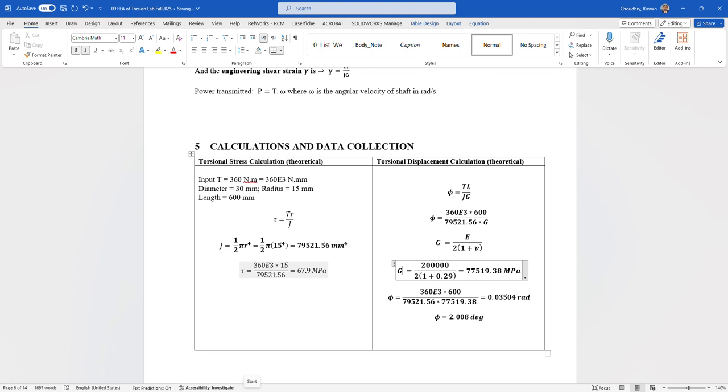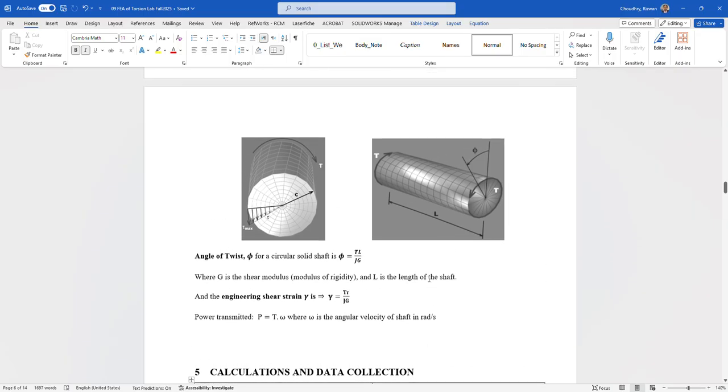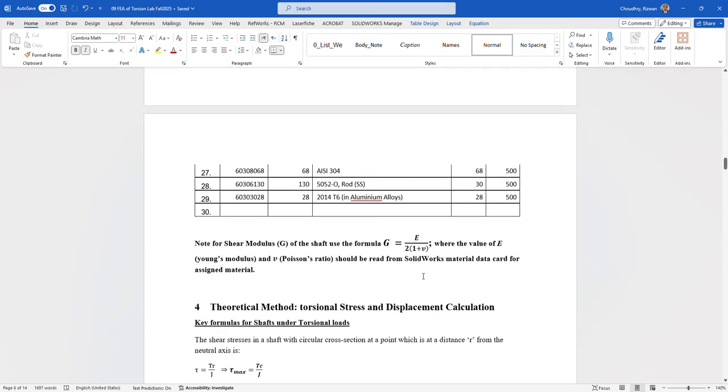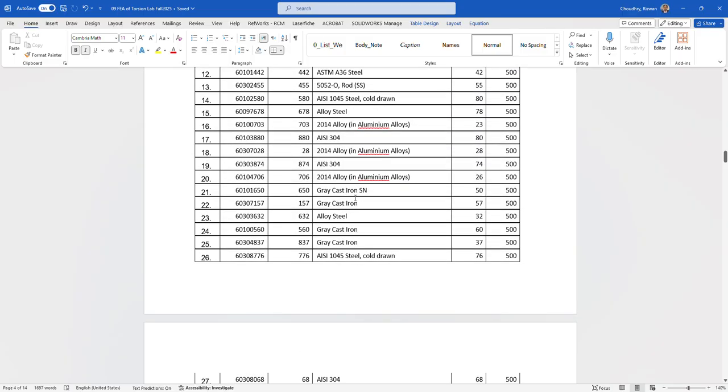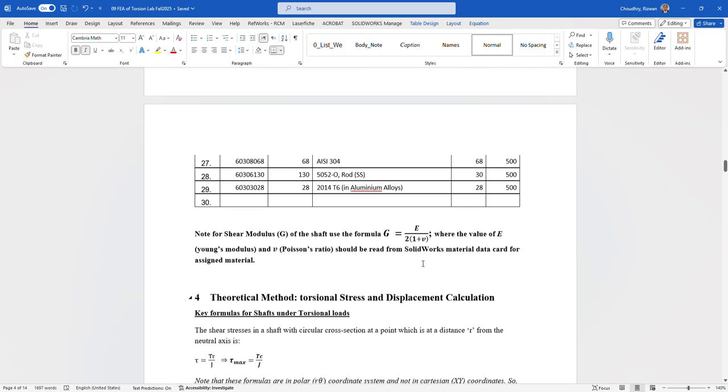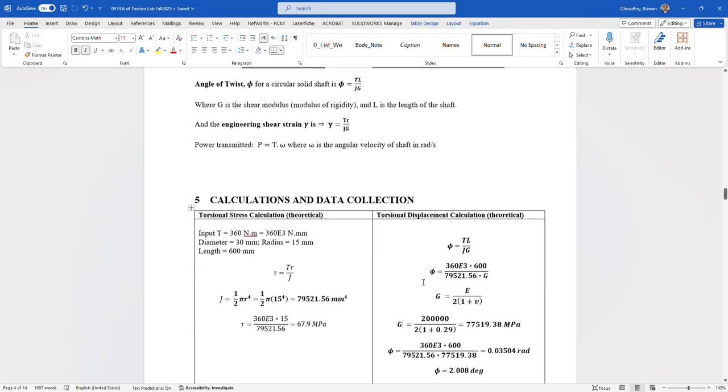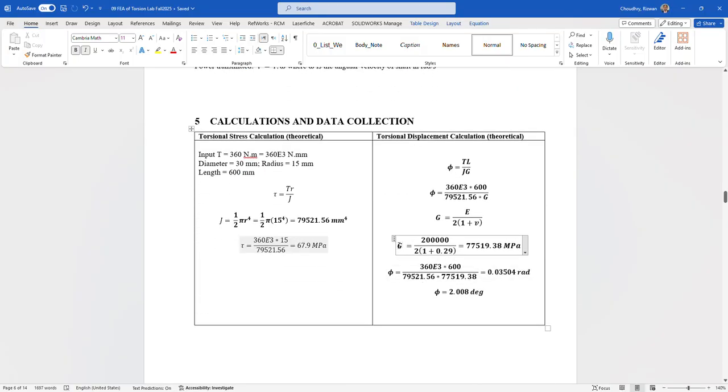The difference is only slight for ductile materials, but for one of the choices of the material that I've given, which is gray cast iron, or other brittle materials, the difference between the value reported on the data card and the value that SolidWorks actually uses is significant. So I again recommend that you use the value of Young modulus and the Poisson ratio to calculate the value of G for the theoretical calculation.